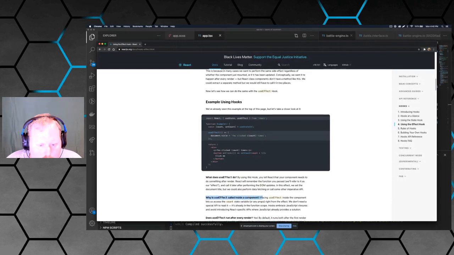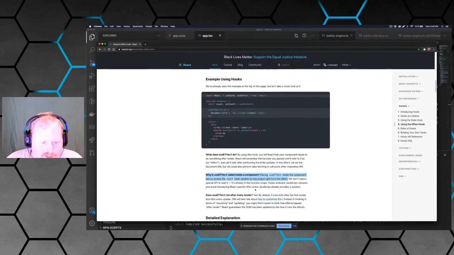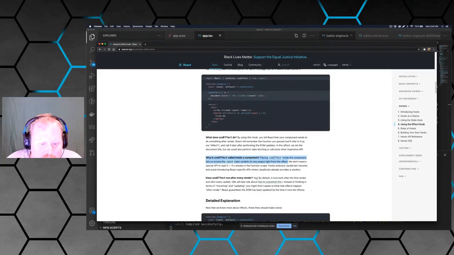Why is useEffect called inside of a component? Placing useEffect inside the component lets us access the count state variable right from the effect. Okay. We don't need a special API to read it. It's already in function scope. Hooks embrace JavaScript closures and avoid introducing React-specific APIs. Oh, that's nice. Does useEffect run after every render? Yes. By default, it runs both after the first render and after every update.